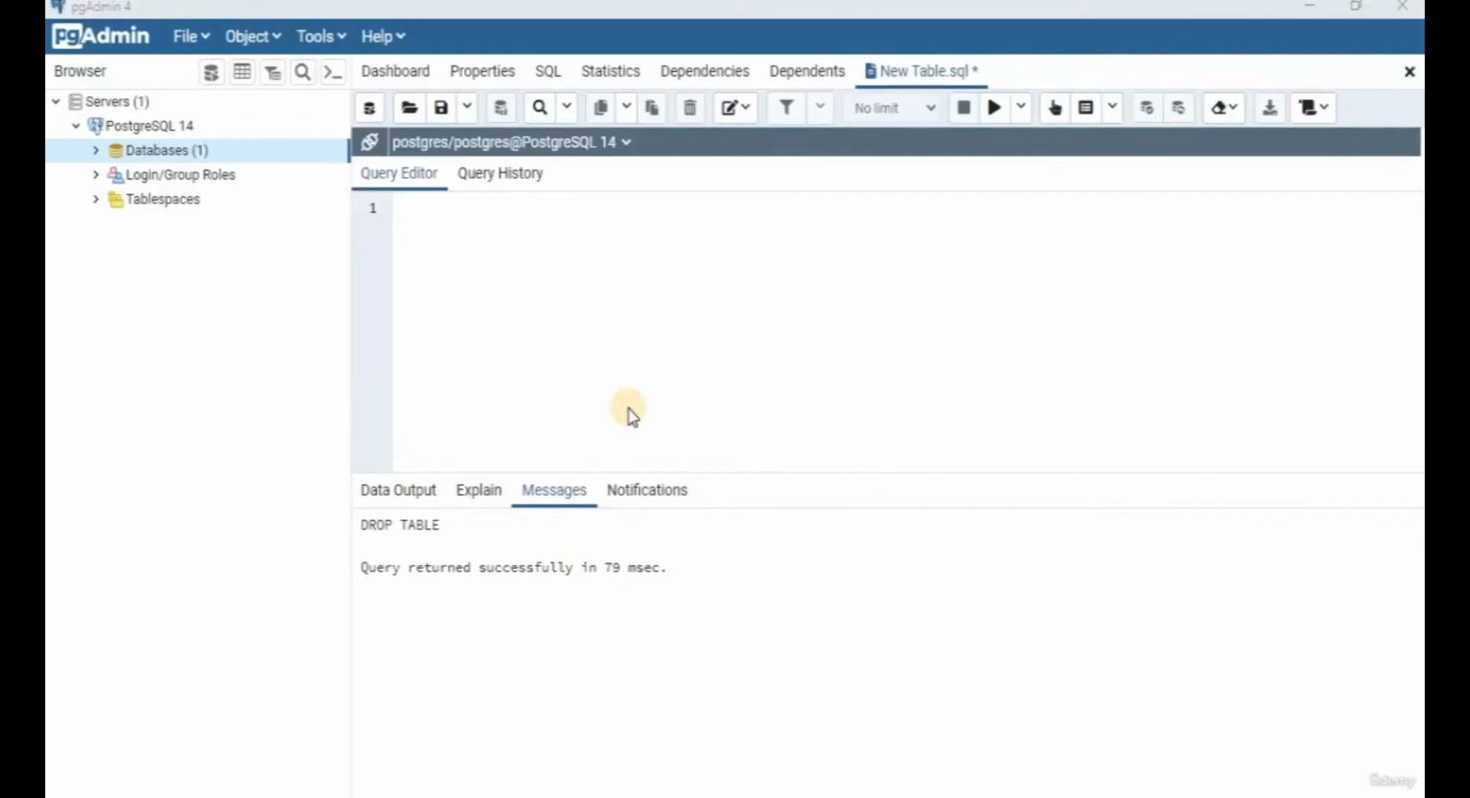Alright guys, welcome back to this learning module. Now that we have learned how to install and fire up our pgAdmin, let's take a look at how we create new tables in our PostgreSQL.